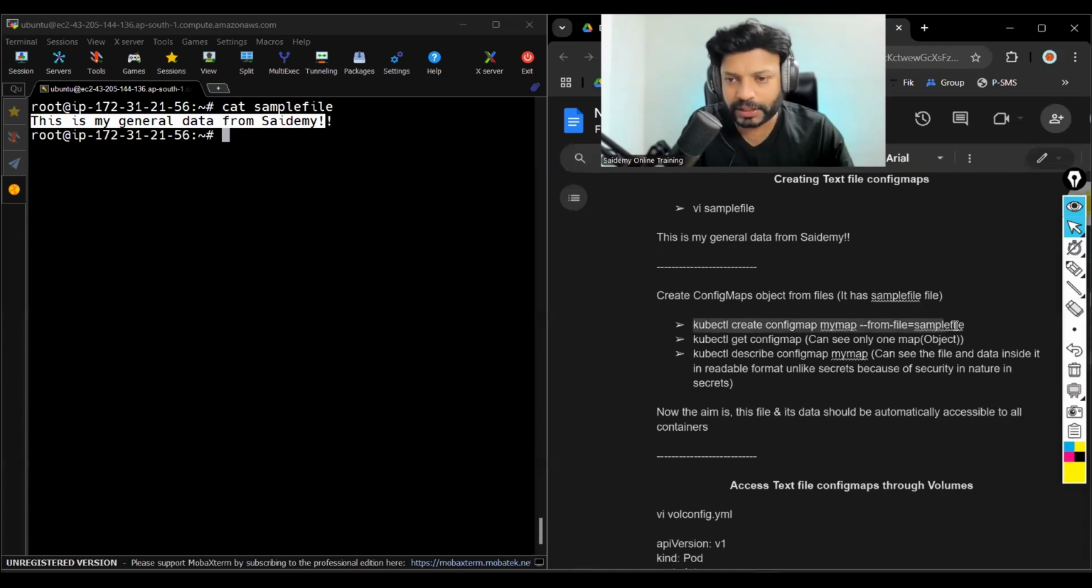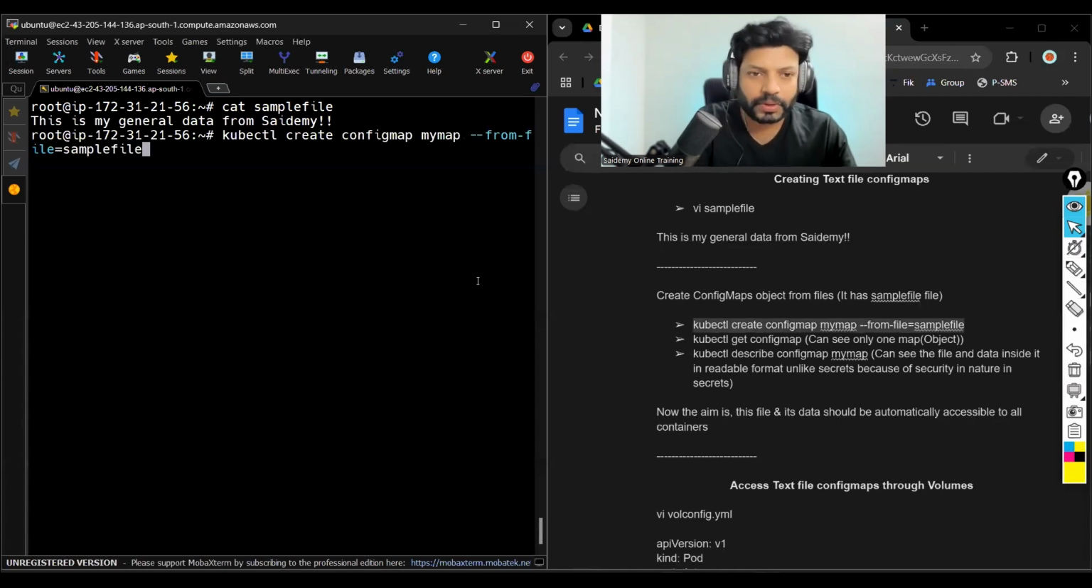This is the command, kubectl create config map. I'm creating a config map object. What is the name of that object? My map. Whatever name you want, you can give. Then hyphen hyphen from-file equal to, what is the file name? Whatever file name that you have created, that file name you have to give here.